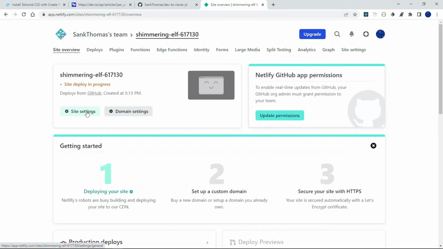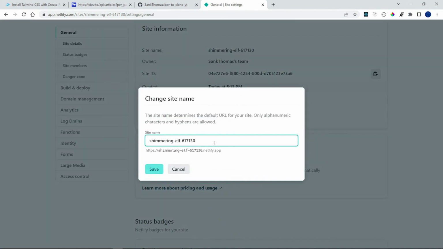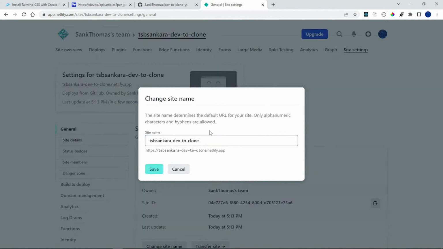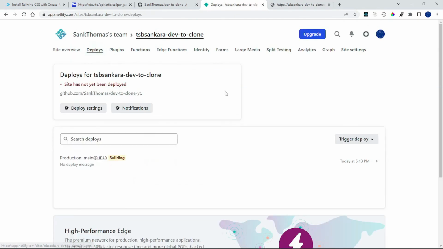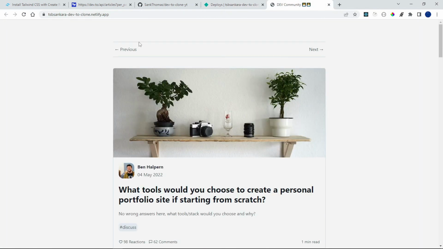Okay, and I'm going to change the site name. Let's say tsb dev.to clone, like so. And we can wait for this to finish deploying, and then we can view our website. Okay, so once it deploys, you can reload your web page and you should find this.